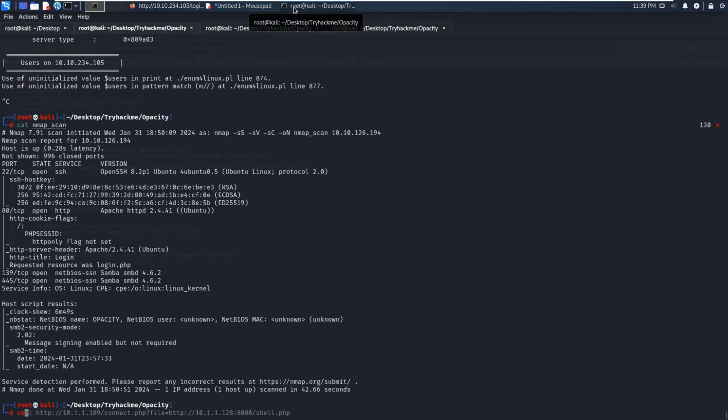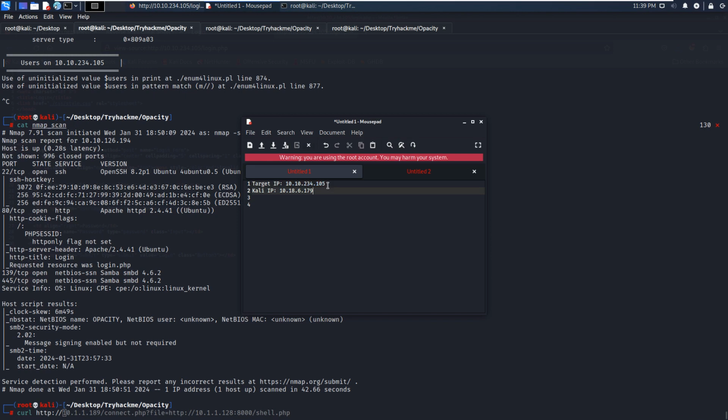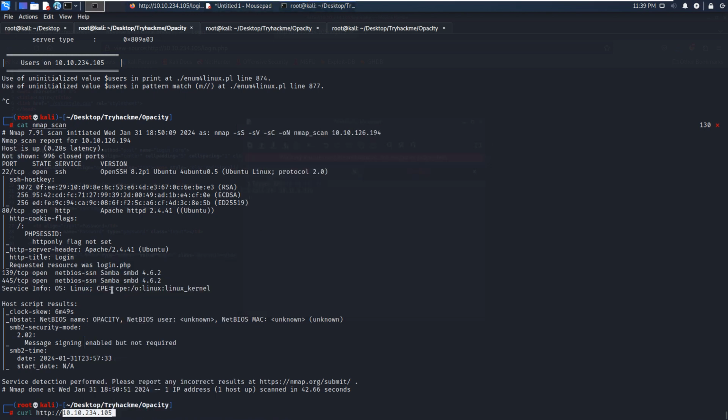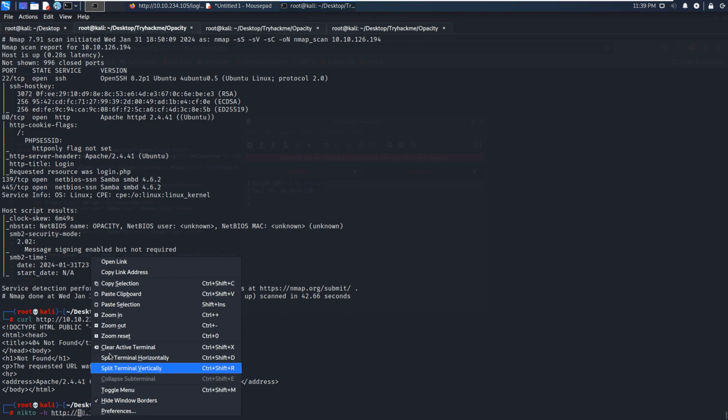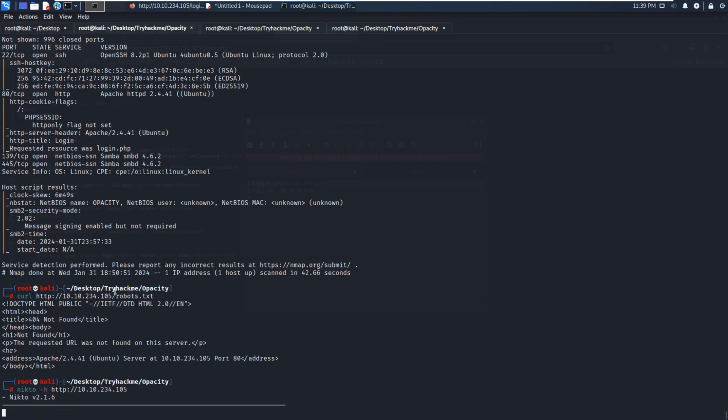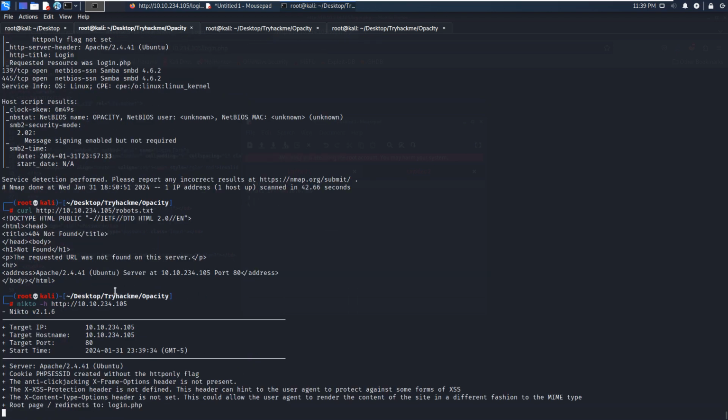Now we can check whether this site has a robots file available. And the robots, yeah, not found. Next, we can use Nikto. I think as a pen tester, we need to follow the standard methodology. Otherwise, you will miss very important information.